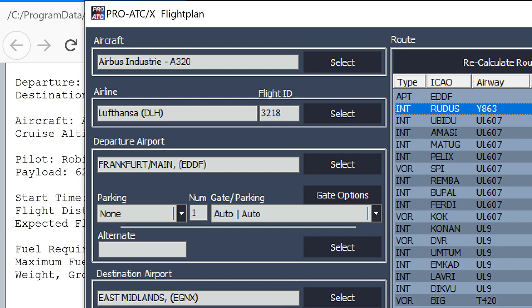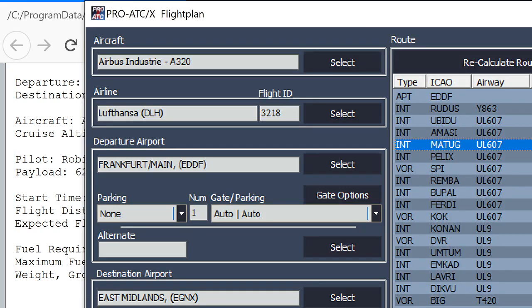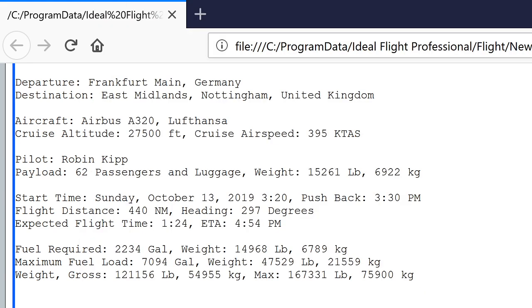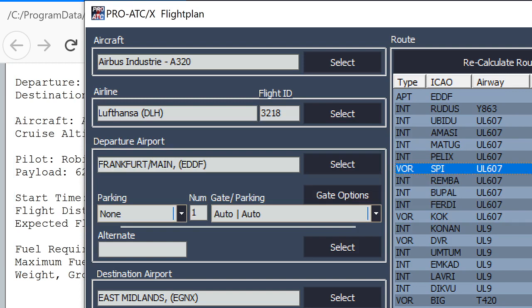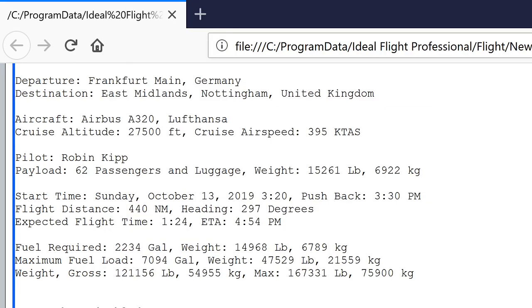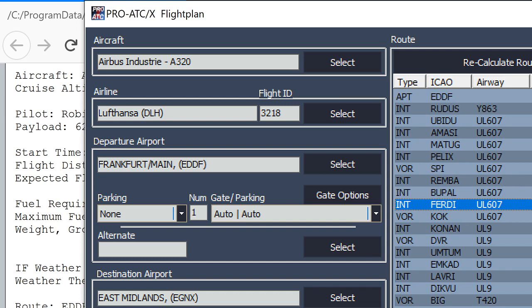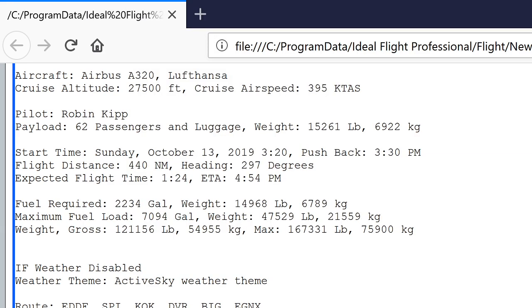Rudis airway Y8, intersection at Ubidu 308.73. Ubidu airway L6, intersection at Amasi 280. Amasi airway L6, intersection at Matic 280.0. Matic airway L, intersection at Felix 207. Felix airway L6, Spy 286. Spy airway L, intersection at Rema 285. Rema airway L6, intersection at Pupil 286. Pupil airway L, intersection at Pupil 208. Airway L6, 114.50 Epcot 270.